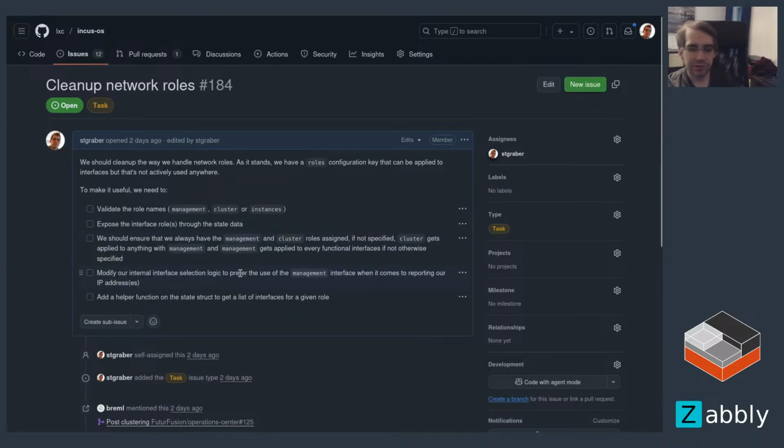Okay. So effectively, we want to expose the interface role in the state and then add some logic so that we always have an interface that's tagged as management and cluster, even if nothing was set by the user. That means that within our code, we should be able to easily say, hey, I want to know what the management interfaces are or what the cluster interfaces are, and we'll always get a response.